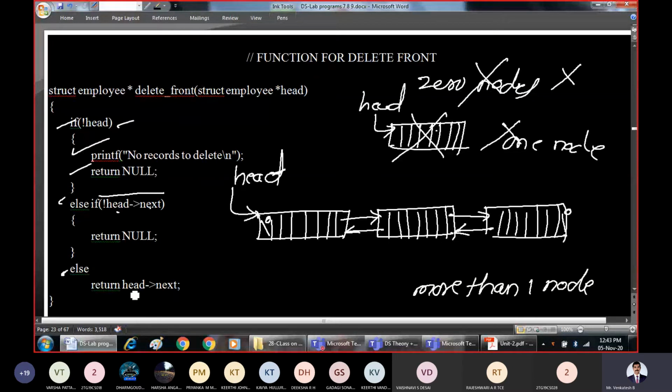What it is doing? We are simply returning next node to the head node as a new head node. What is head pointer next? Head pointer next is pointer to this node. Just to return, we are just returning pointer to this node.